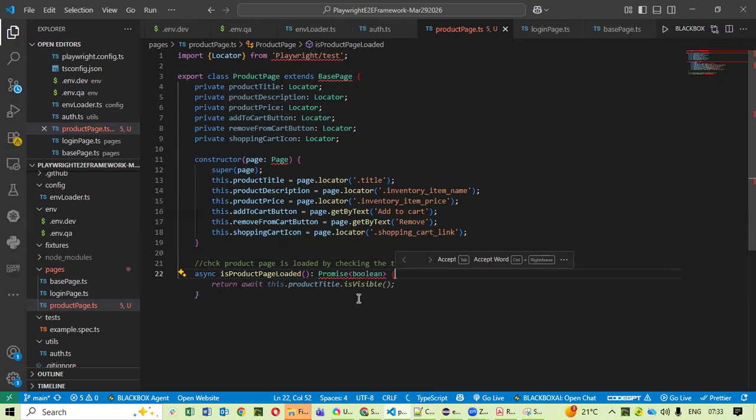Otherwise, you can do it a different way also. Instead of this, you can get the product text. So let me use get the product text. Okay, I'll get the product text. So then we can reuse.